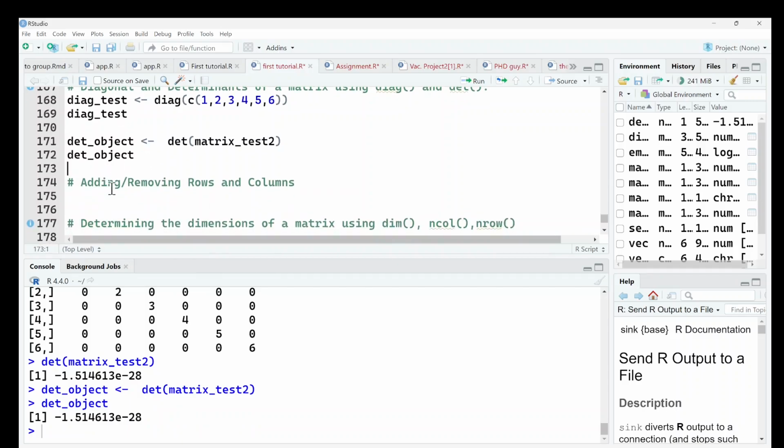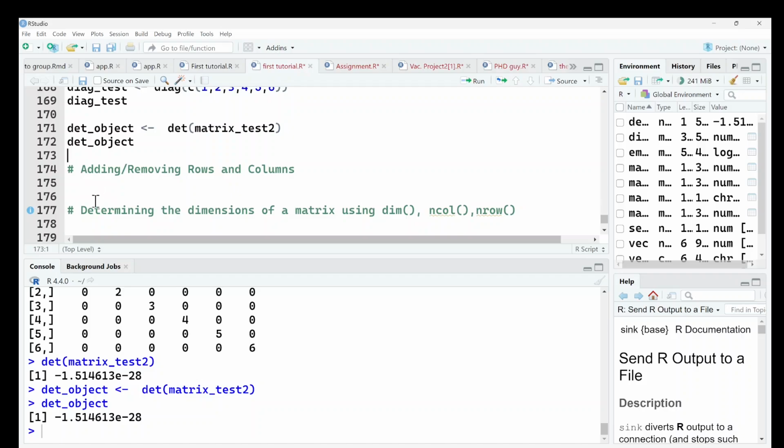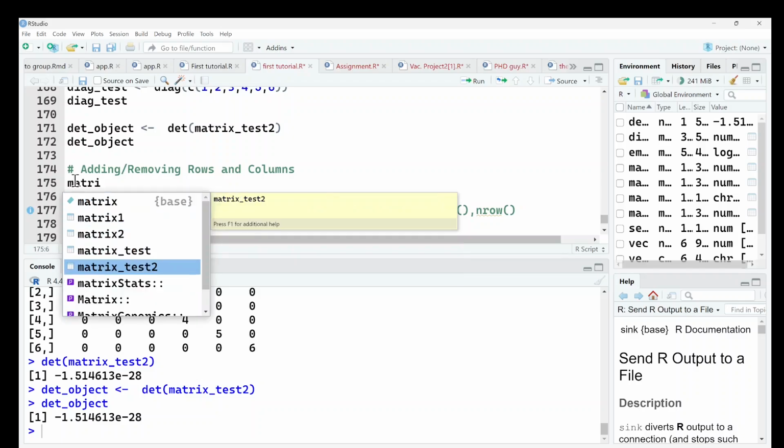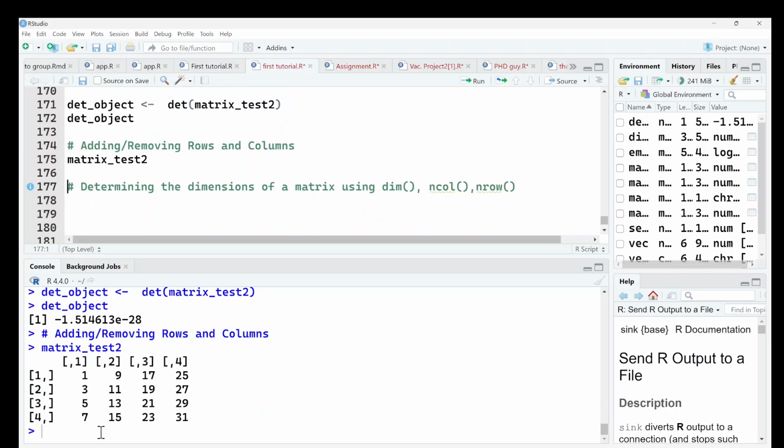All right, now how about adding rows or removing rows and columns from a matrix? So if I want to add a row to a particular matrix, let's say matrix test 2, let me call matrix test 2 so that we see. So these are the elements in matrix test 2. The number of rows in matrix test 2 is 4. So what if I want to add one more row to it?